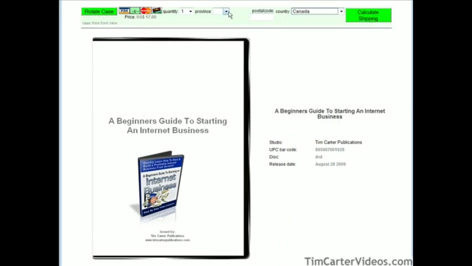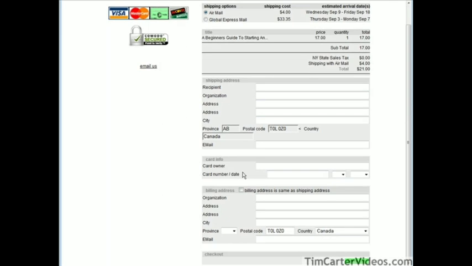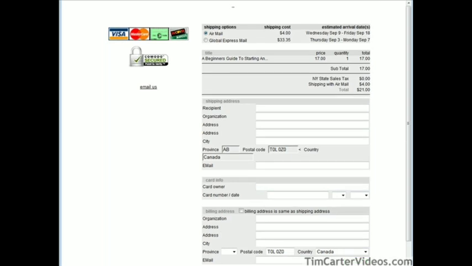for instance, and then they can pick where they are and calculate the shipping, and then it brings up the screen that tells them how much it's going to be. So if they're going to go by airmail, it's $4 and $17 for the product for a total of $21. They just go through here and make arrangements to pay for it through their credit card. So it's as simple as that.